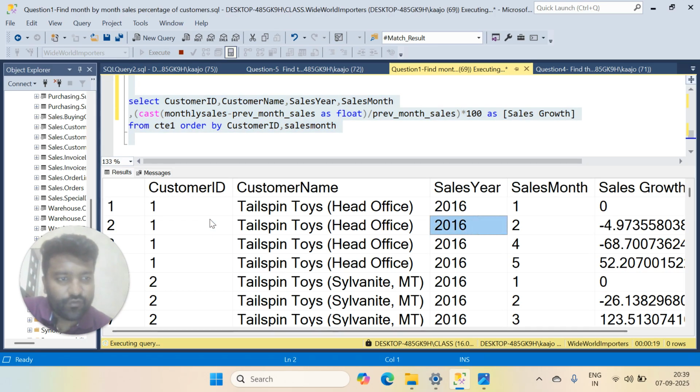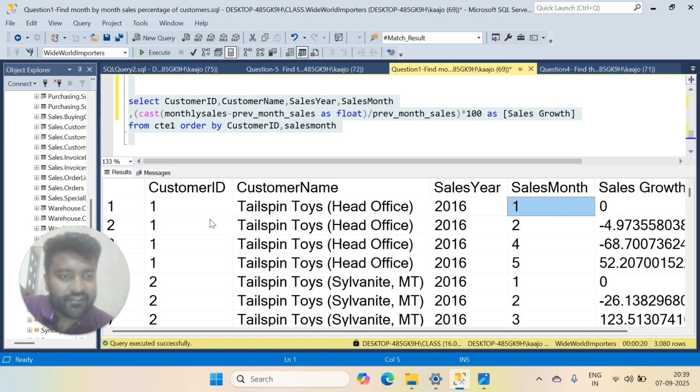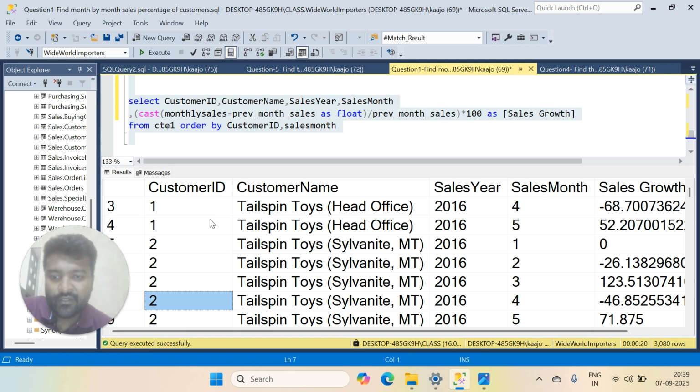Okay, so we have got our output, right? You see, the first month our sales growth is 0. The second month the growth has actually gone down by 5%. Then it has gone drastically down by 70%, and then it has increased by 50%. So this was only for this specific customer, customer ID 1.